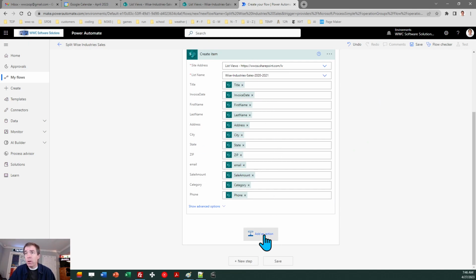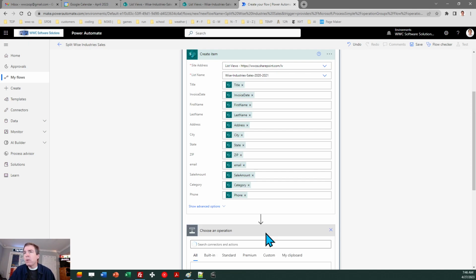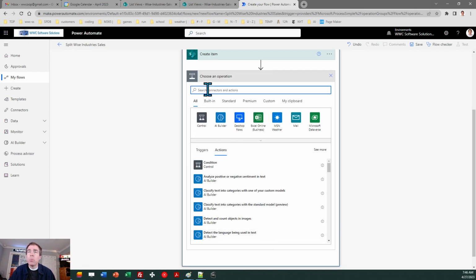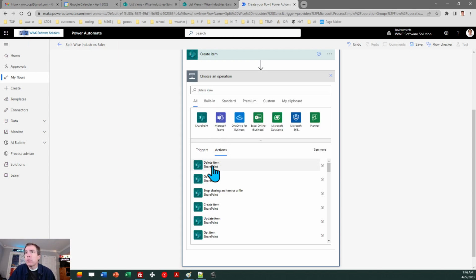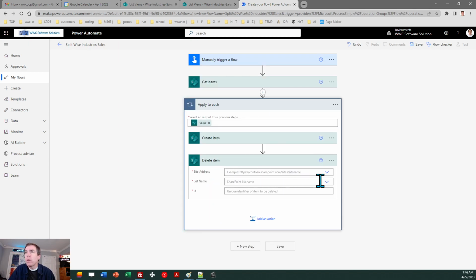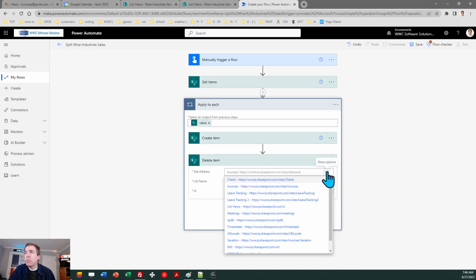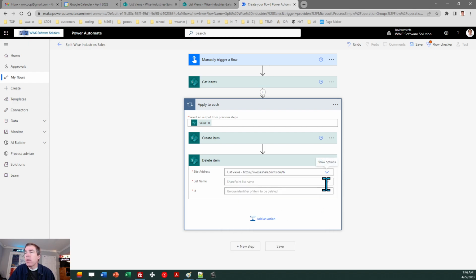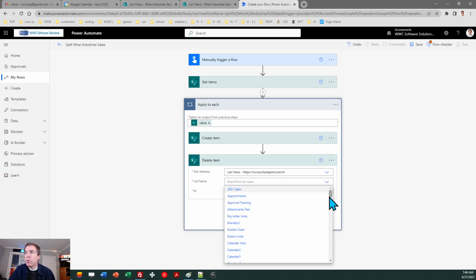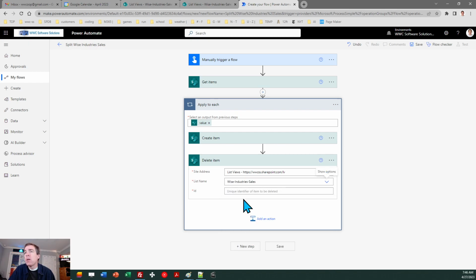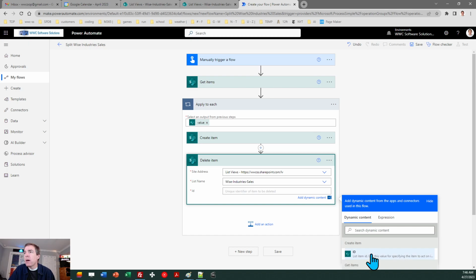So after it's created that record, I don't need that record in the original list. That's the whole point of this. We're trying to get that list to shrink down so that we don't have the other problems I talked about earlier. So that is the delete item action. And I just select that, delete item from SharePoint. Once again, I need to keep selecting the website, and then in this case I'm selecting the original list. I'm removing the item from the original list. And then I just pick the ID.